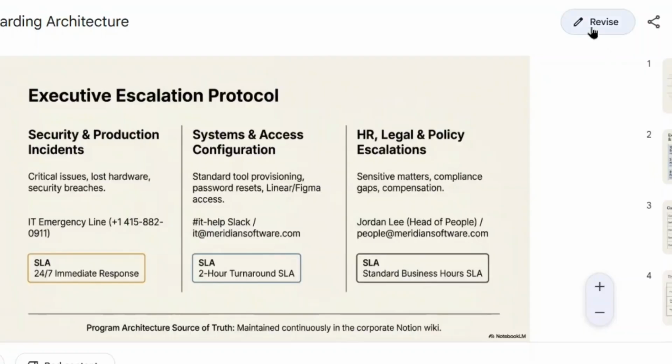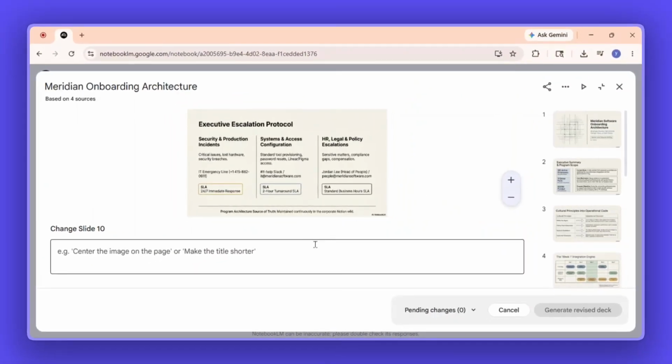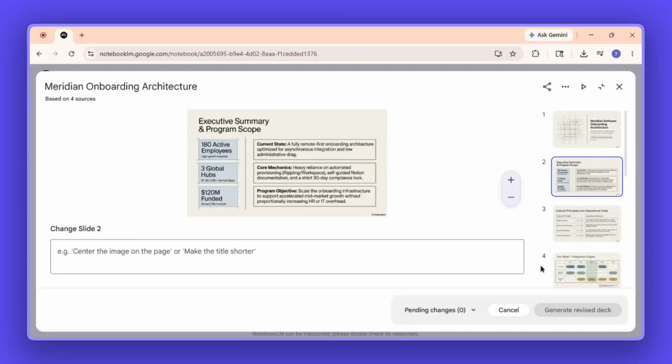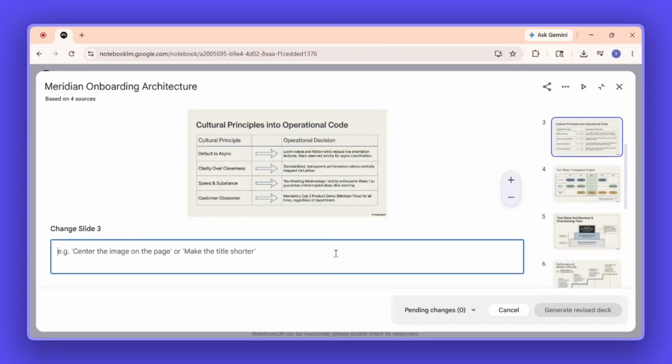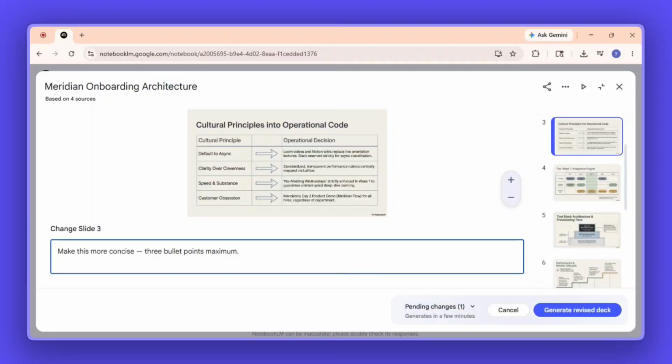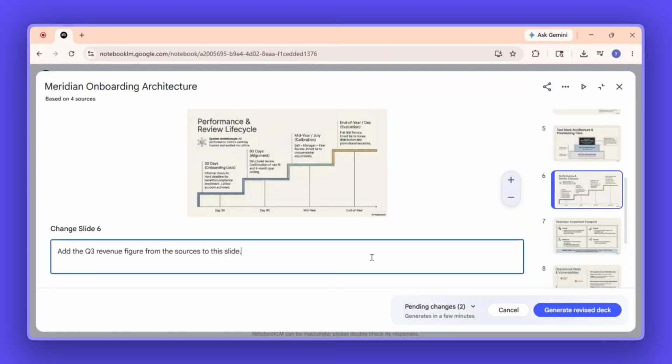Click the pencil icon next to the deck title in the studio panel. You'll see each slide with an input box. Click into any slide and type your revision instruction. Make this more concise, 3 bullet points maximum. Add the Q3 revenue figure from the sources to this slide.